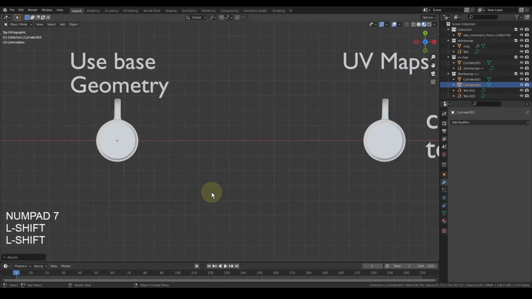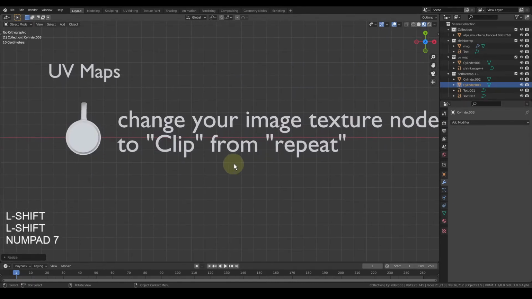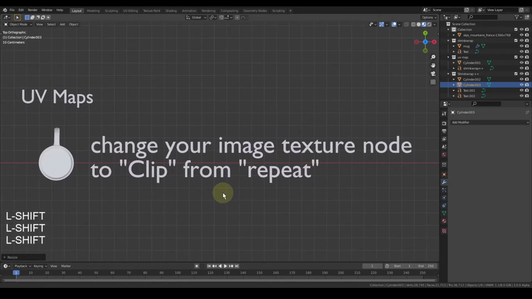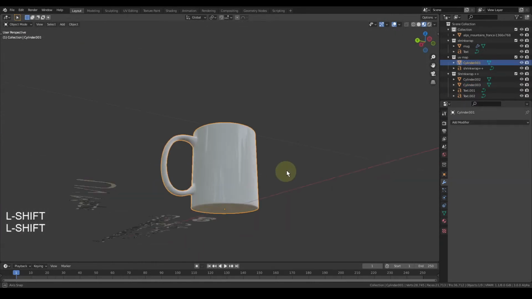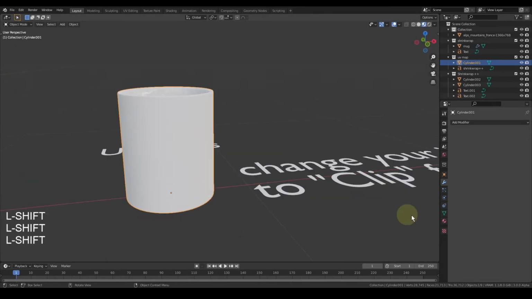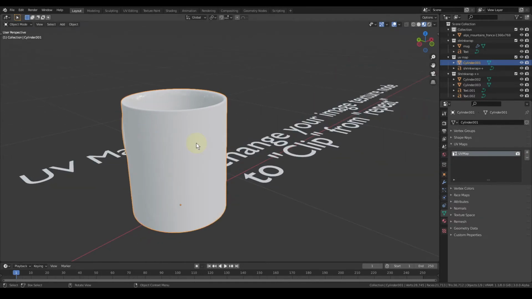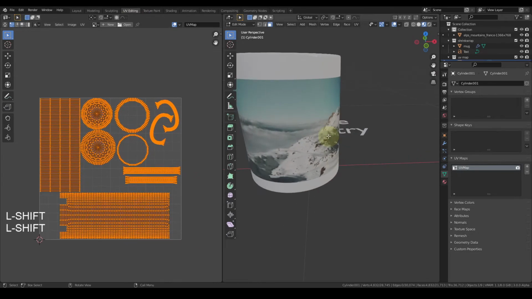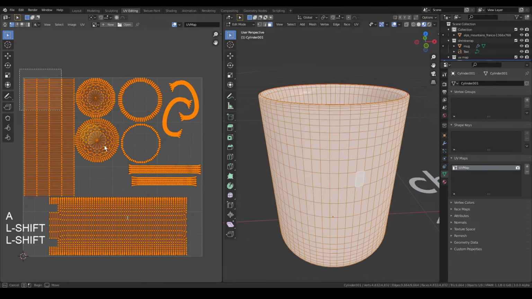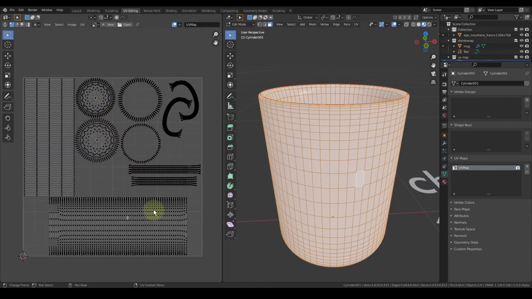Now, we come to the third method where you got the comment, why not use the UV maps to slap the image directly onto the mesh and change the texture node to clip from repeat. Okay, let's see what this means. So we have this mesh, right? Blender gives you the option to have multiple UV maps. I'll just remove this. So this mug has currently only one UV map. If I go into the UV editing tab, you've already created a UV map and it looks like this. And this is perfectly fine. This is a very good map, but we need another UV map.